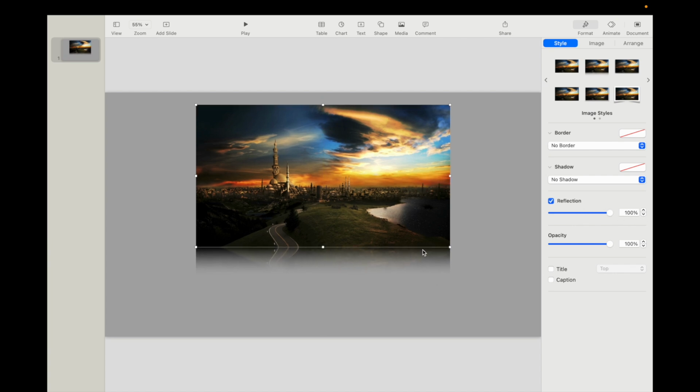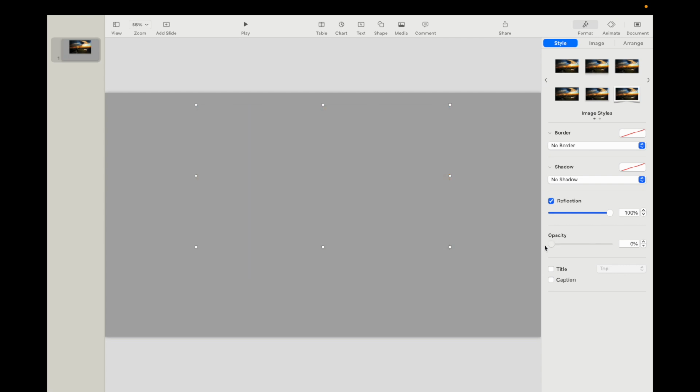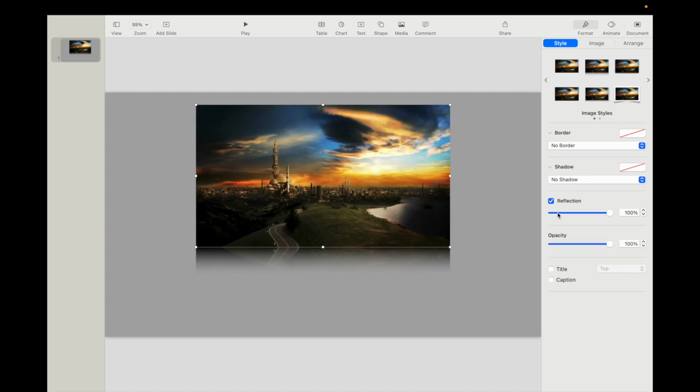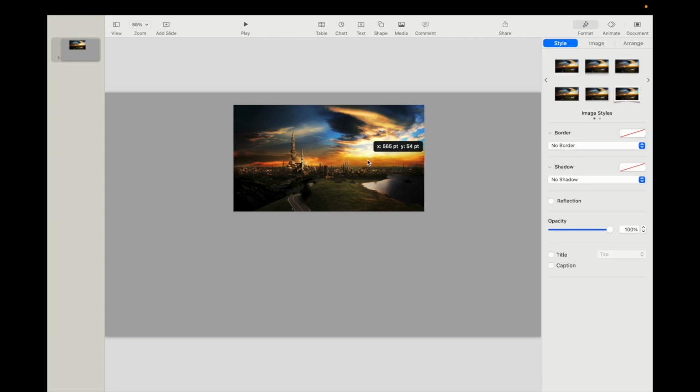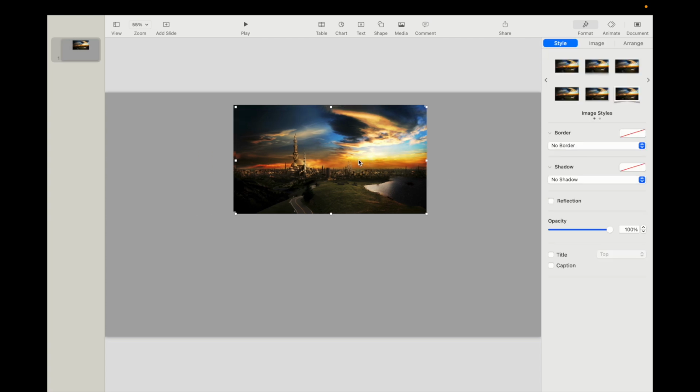Now the only downside with this is it doesn't reflect completely. You can also change the opacity as well. I'll work around this if you want the same image kind of reflected. What I would do is the following. So I would go ahead and do this just like this. I will then go ahead and press copy and paste and get an exact replica of the image.